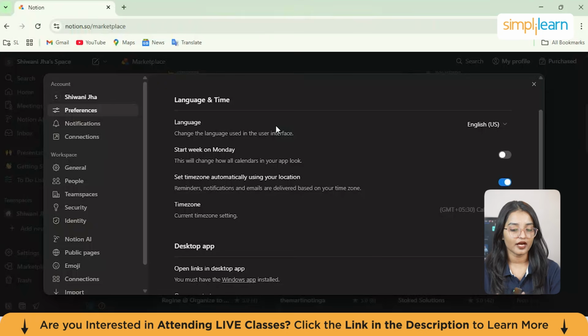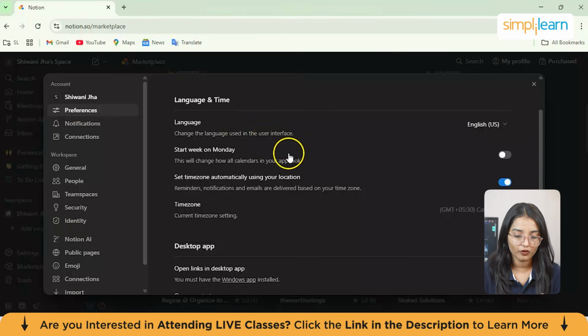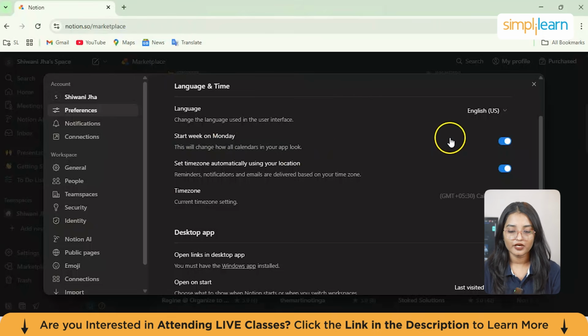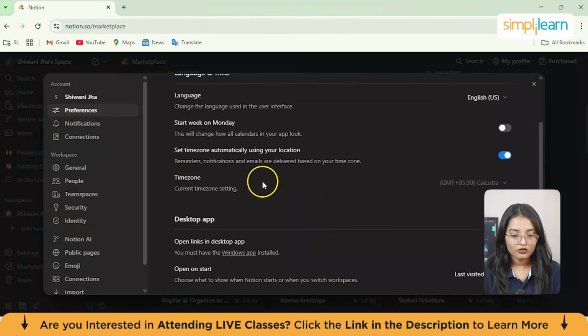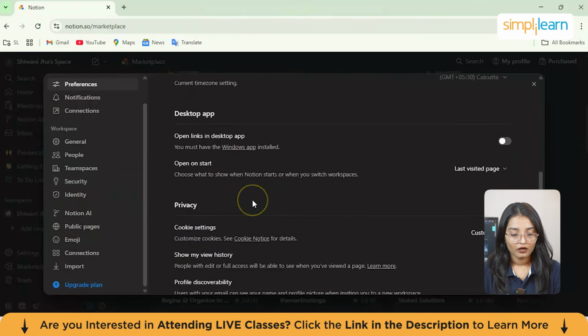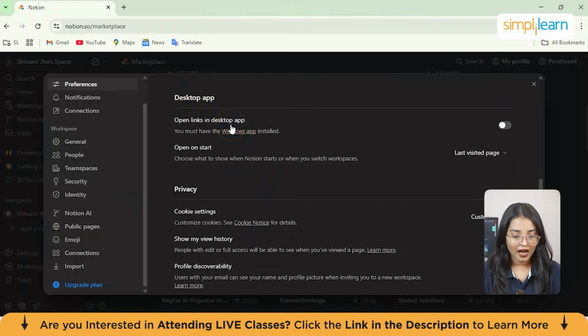Next, you have language and time. Language, you can keep English, or whatever language you want to use for your purpose. Next, you have start week on Monday. This will change how all the calendars in your app look. Right now I have turned it off because it's not required for me. You can also set the time zone automatically using your location. If you turn it on, then all the reminders, notifications, and emails will be delivered based on your time zone.